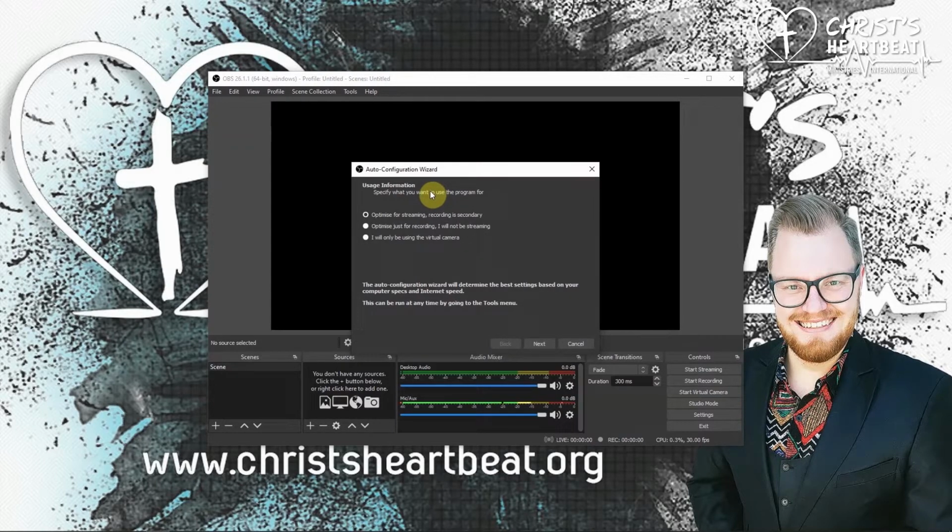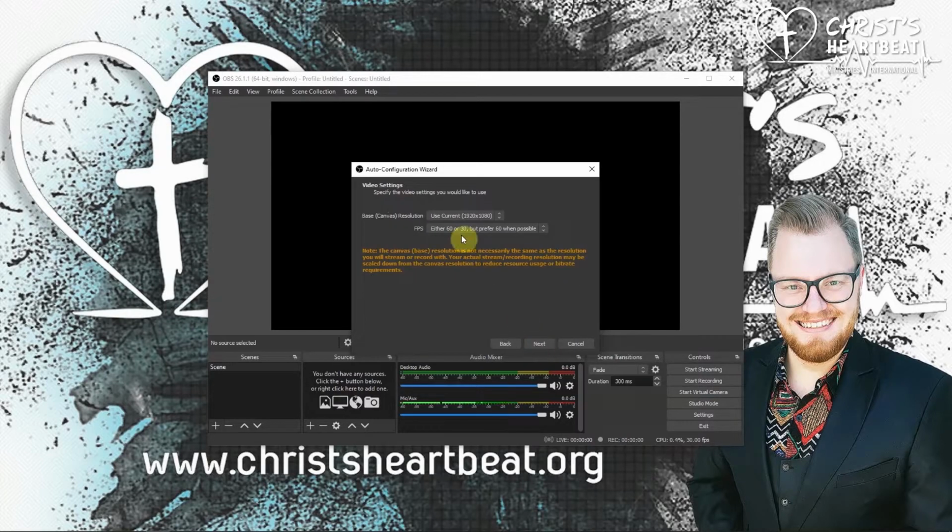So obviously we're going to be using this for streaming, so we want to make sure that the first option there, optimize for streaming, is ticked. We're going to click next. Now this here, don't stress too much about this. This base canvas is basically just based on what your computer's resolution is set at, so just leave that for now. For your FPS, I would recommend changing this to 30 by default and then click next.